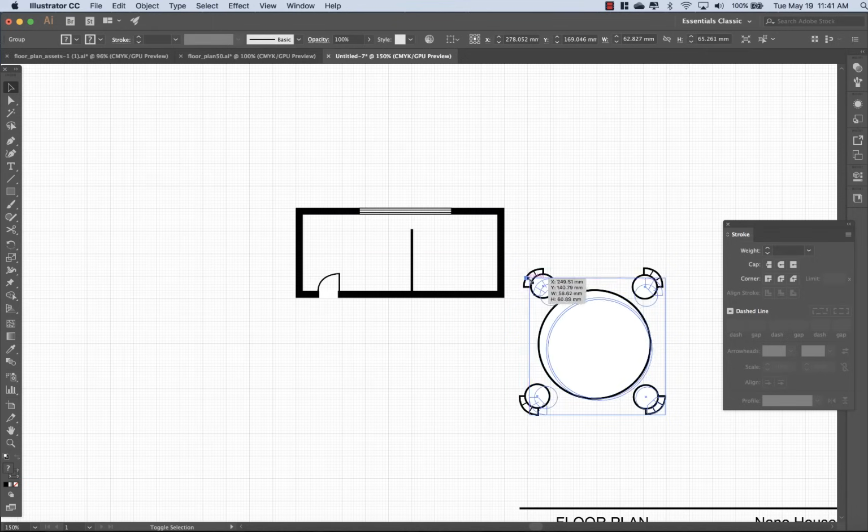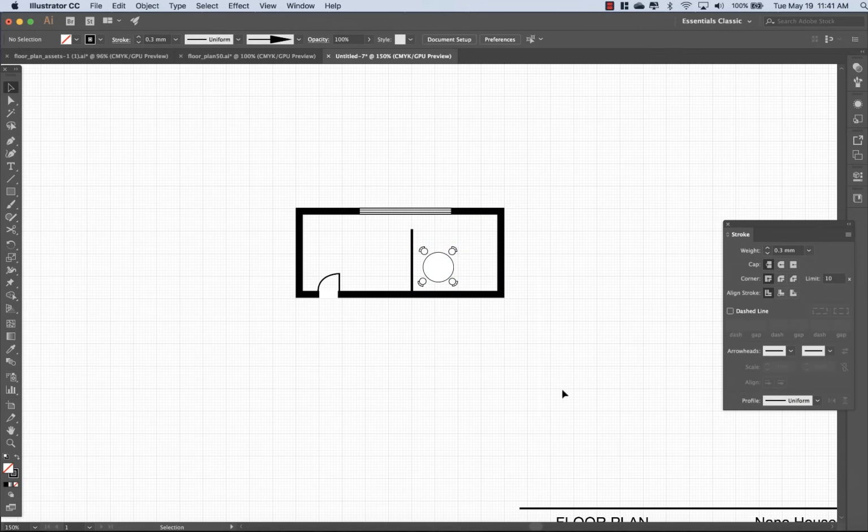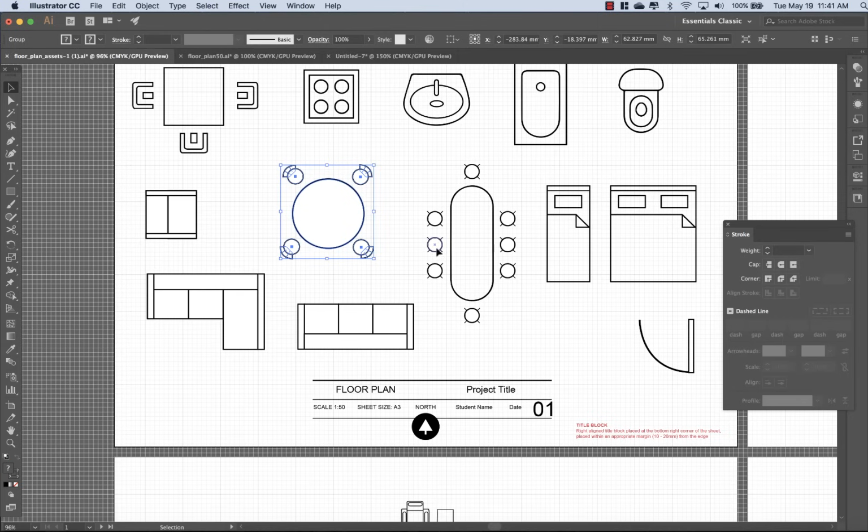So to do that, I'm just going to grab these corner pins and scale it down, and then start to move that into place, making sure that I have enough room around it, obviously, for the chairs. So we can do that with just about any other object within the floor plan assets document.